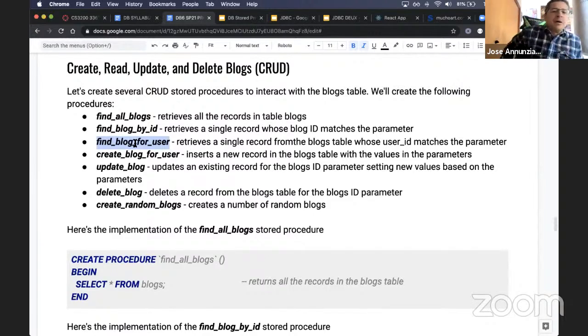Then there's another procedure that we're going to create called create blog for user. Instead of us having to write every time, create blog, yada, yada, yada, we like to encapsulate that in a reusable procedure that we can invoke, and encapsulate all the logic that we would need to do that. Update blog allows us to update the blogs, delete, and then we'll see how we can use looping and branching so that we can generate random blogs, which would be useful for testing purposes. All right, so let's take a look at the first one.